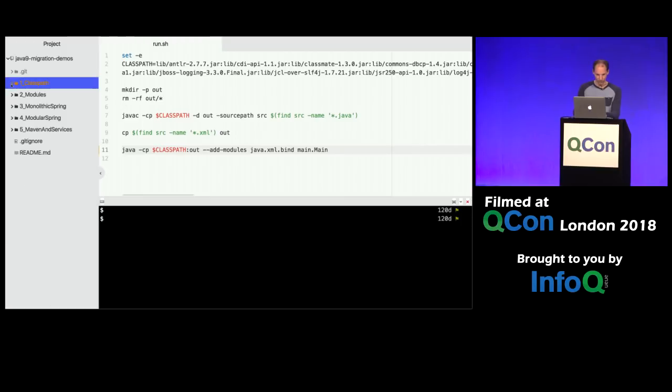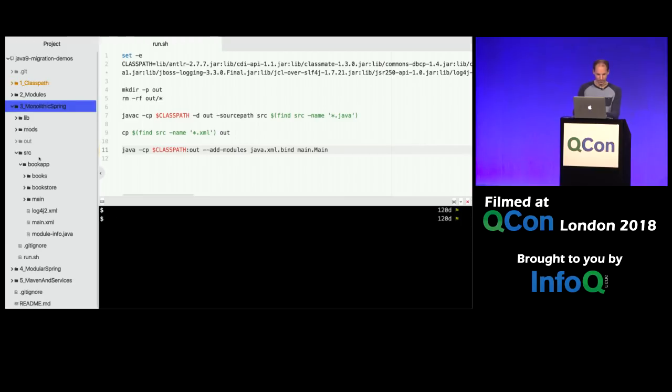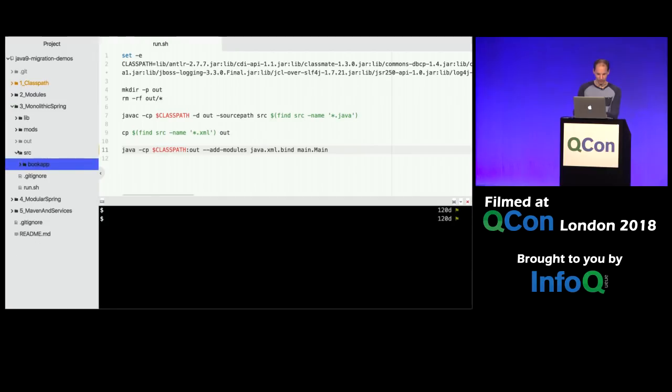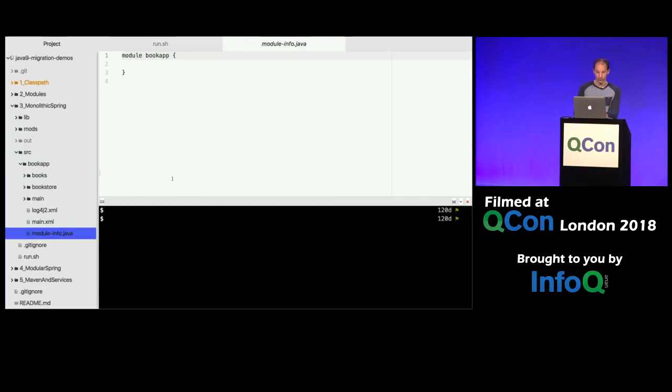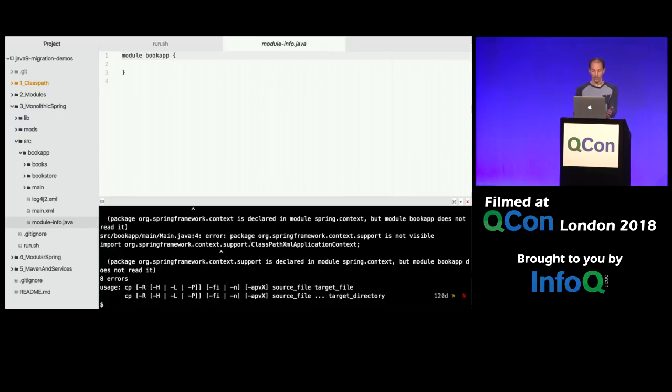So we're going to compile and run this application now, and as you can see in our source directory, we have the module directory containing our packages, which are just the same packages that we had on the class path, but now there's an additional module-info.java. If we do this with an empty module descriptor, then it will complain: okay, your code is referencing types that are not in the module graph, that are not required.